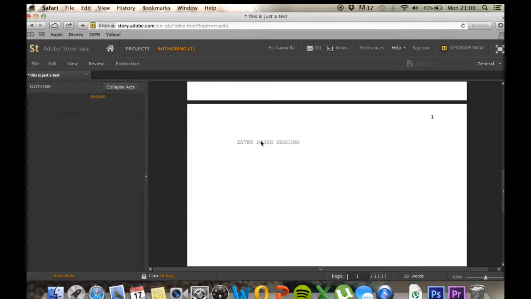Okay, so we start off here. It gives you a clue to enter the scene heading first. So you tap here and it's taking you to scene heading. If we look at the top right hand corner here, this is where you change the different actions that you want to happen. So if you're writing a scene heading, you press that.